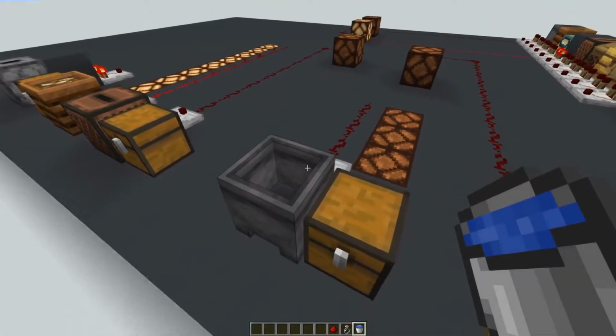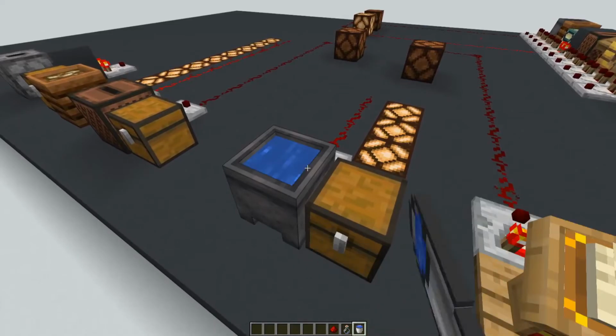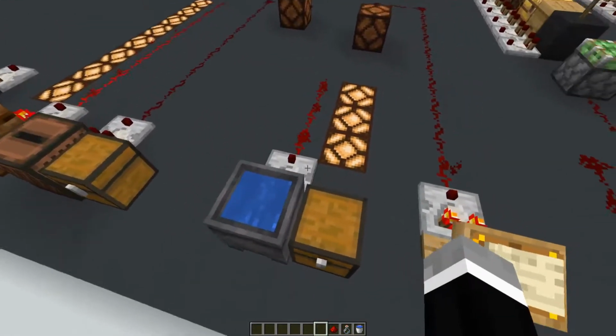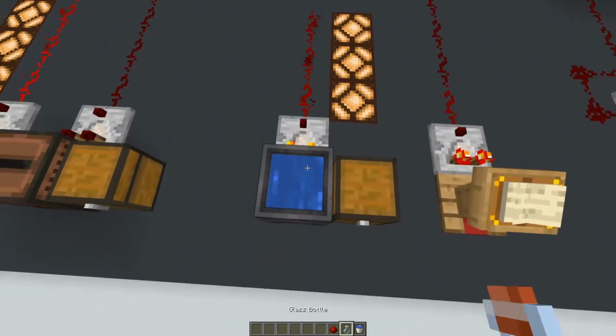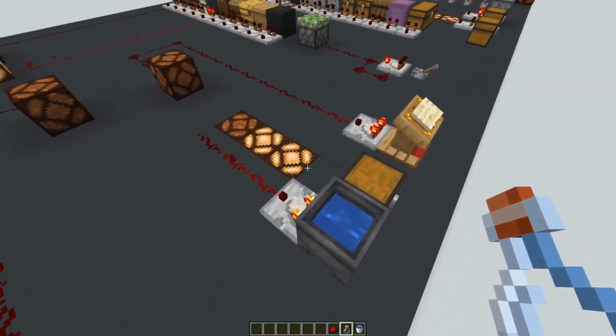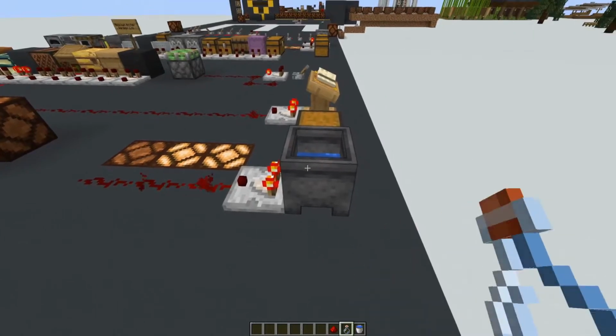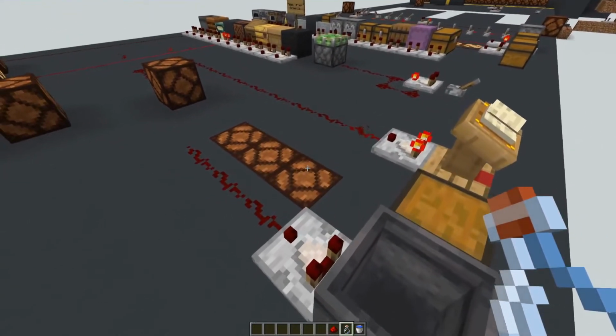A cauldron can fill up with water, and when it fills up to the maximum, you can see it gives off a redstone strength of the maximum of 3. And whenever we get rid of some water, you can see that the strength decreases by 1 until there is no water left at all.